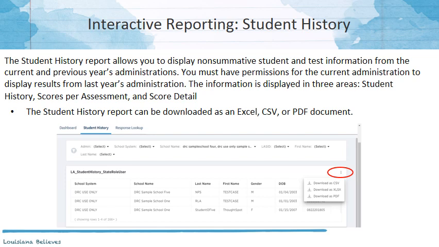The information displayed within student history is categorized into three areas. The first is student history. The second is going to be scores per assessment, and the final will be score detail. All of these reports can be downloaded as an Excel, CSV, or PDF document.